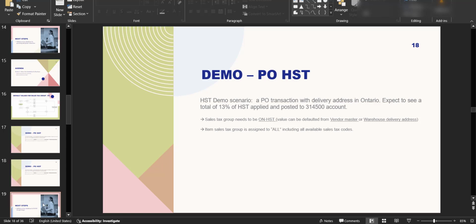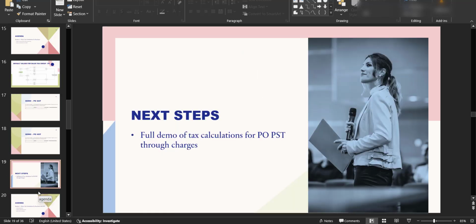And then for that PST portion, we can have a separate video. Feel free to comment down below if you want to see that part. It can actually be managed through a charges function on purchase order to include the tax portion as part of the cost instead of being posted to a tax account. So we will cover that in a separate episode.